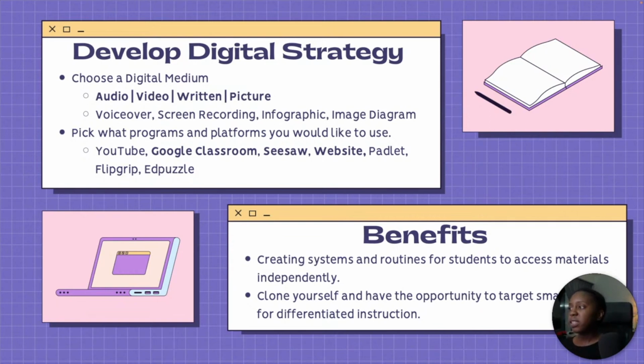Then you're going to pick the programs and platforms that you would like to use. So this is part of the plan. If I say, great, I want to make a video and I'm going to host it on YouTube. Or I'm going to create a voiceover and put it on Google Classroom. Or I'm going to make a worksheet and put it on Seesaw or my website. Other resources you can use are Padlet, Flipgrid or Edpuzzle. These are all digital resources, and they can be hosted on these various platforms.